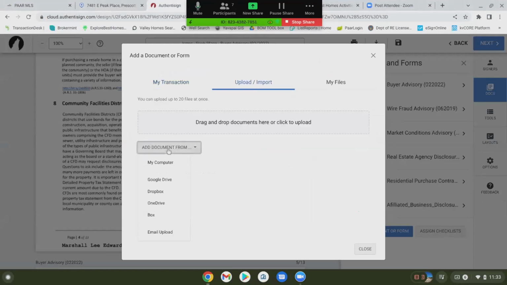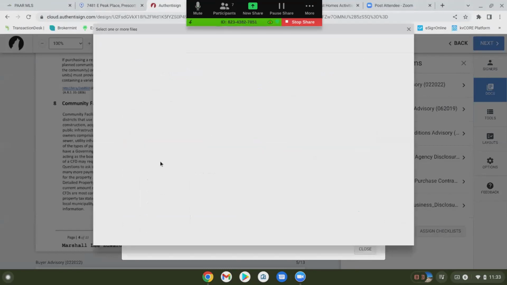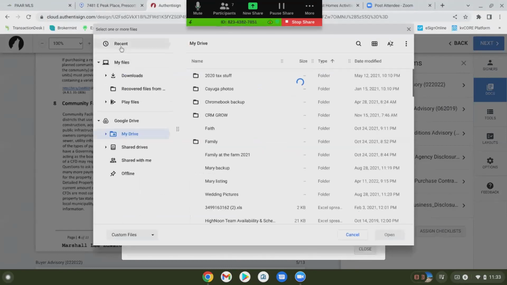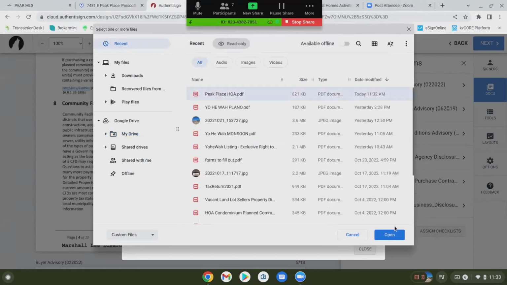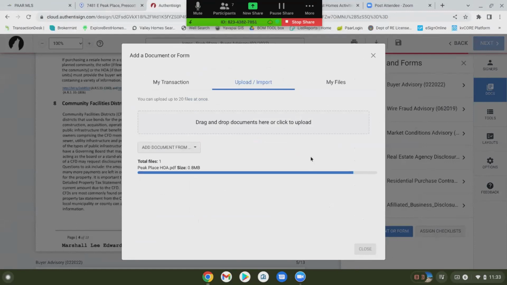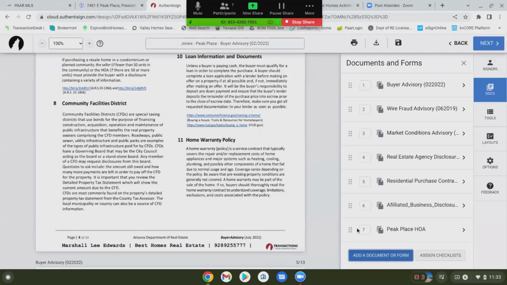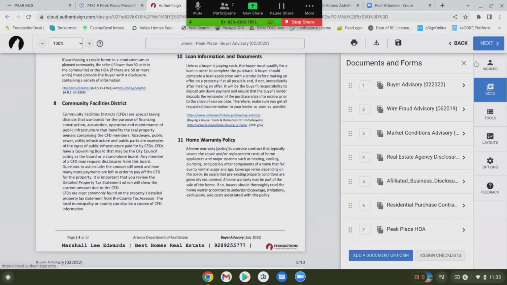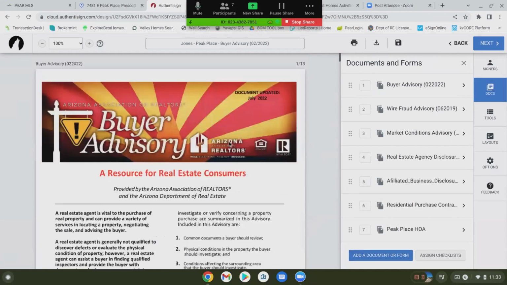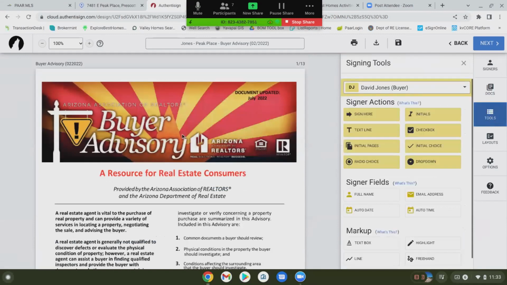We will add the document of the HOA, because that needs to be part of things that is still a part of your negotiations. And we will drag up. Remember how I talked about how we can move things? We will drag that, the affiliated business, up a little bit, and then we are going to start signing or placing items.